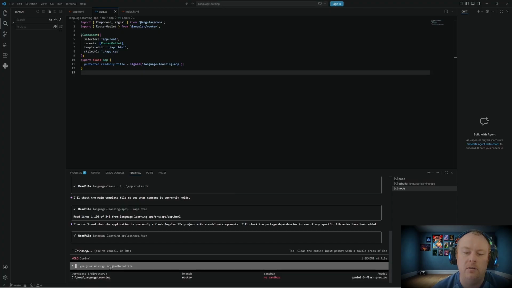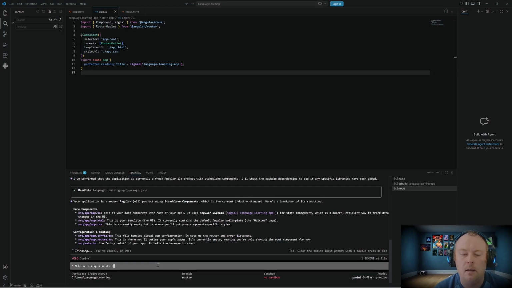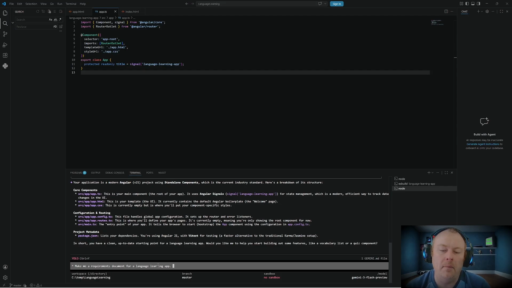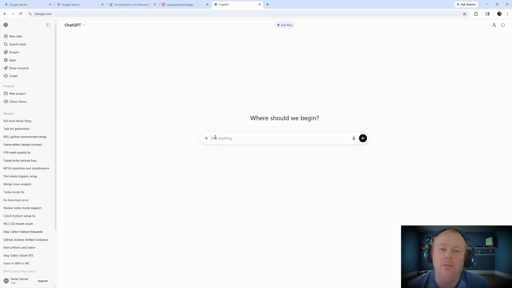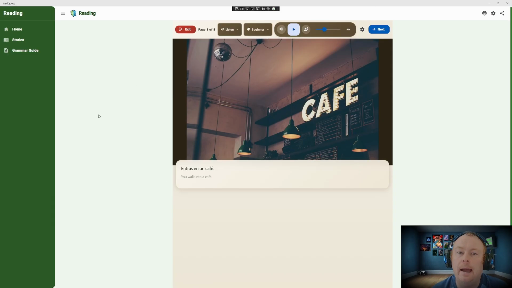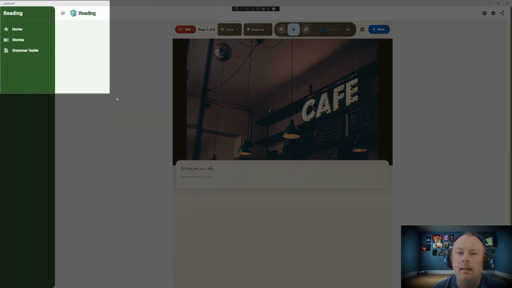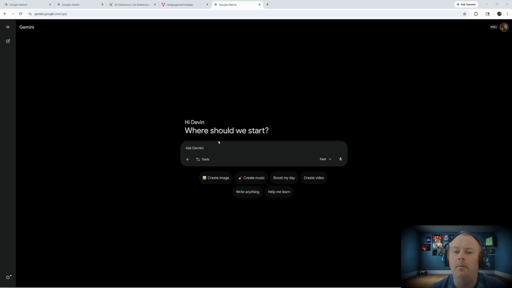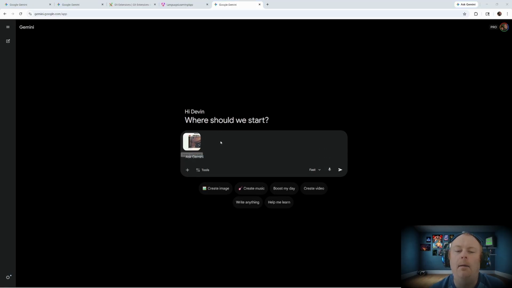Instead of making code changes, I'm just going to say, make me a requirements document for a language learning app. But I'm going to do something even cooler. What if I used an AI to draw a picture for me of what I want the app to be, or to analyze an existing app? I'm going to take the app I already created and click print screen, which lets me highlight to take a screen capture, and I'm going to paste it into Gemini. I'm going to have it analyze the picture to give me a list of requirements.